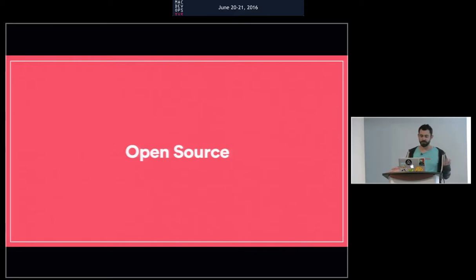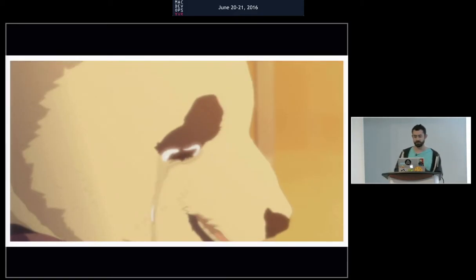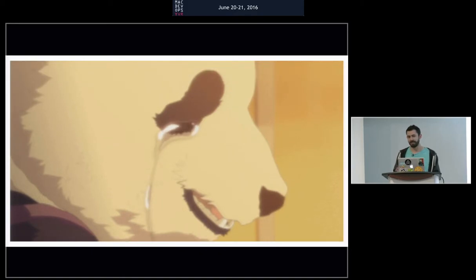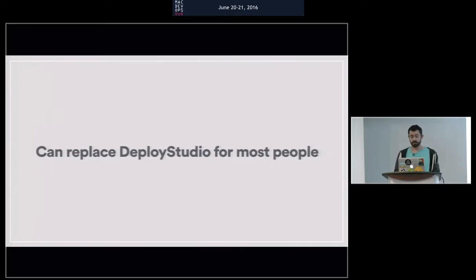So, as I mentioned before, it's open source. This means if I ever decide to stop working on it, someone else will probably pick it up. If you have features you want to add in, I'm more than happy to take pull requests. And this means there are always lots of people conducting testing on development builds. So let's put it this way. Imagr supported 10.11 months before it was released. The alternative that everyone else seems to use took them over a month after 10.11 was released to support it. And that's 10% of the operating system's lifespan these days. As we're about to see, Imagr can replace DeployStudio for most people.